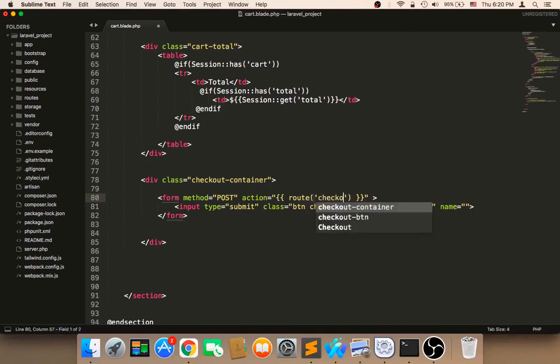And actually, I'm going to use a get request this time because there is no need to use a post request, because I'm not going to pass any data from here. I'm just going to use a get request because we just want to go to the checkout page. So here I'm going to say get.